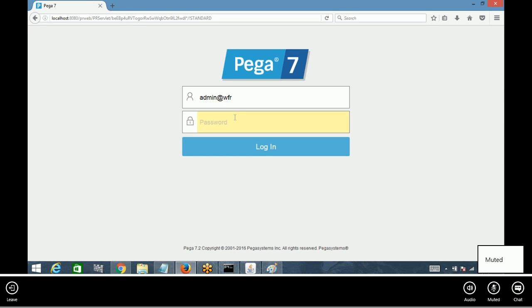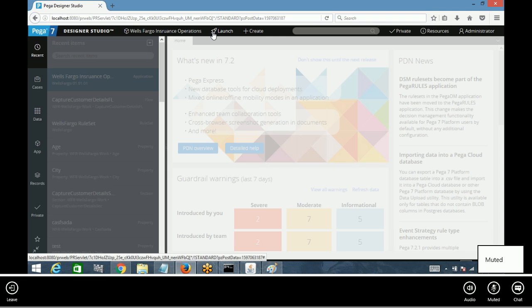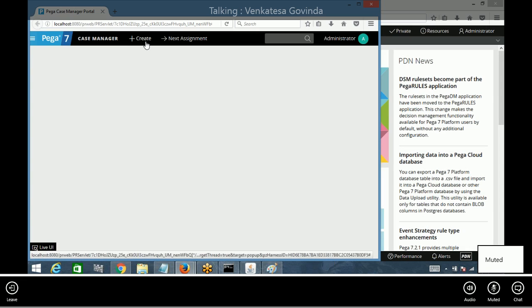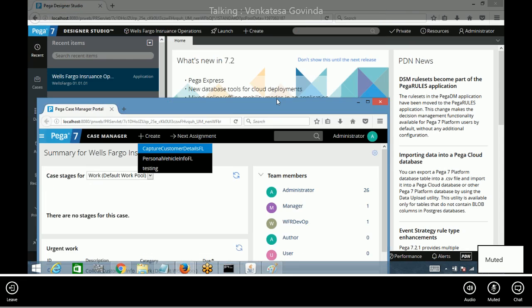And this portal you can also access from here. If you want to access the manager portal, you can click on launch and manager. From here also you can access. Okay, so we'll be learning more about this later.